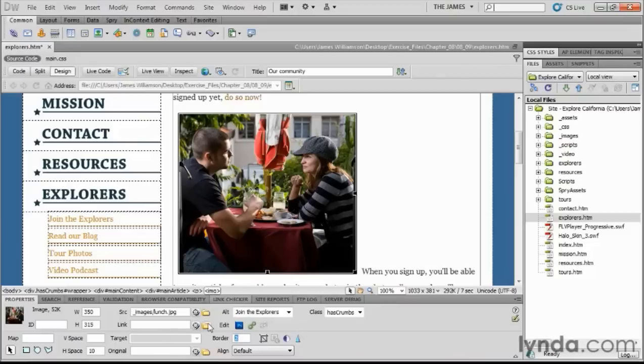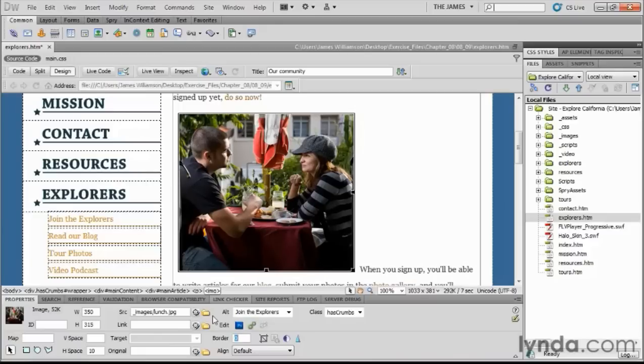If you're going to make a link out of this graphic, it might be a good idea to come in and type in border 0. That way, you won't have any type of decoration or blue border around the image. Some browsers use that as a default. If an image has a link, it'll put a blue border around the image without you asking it to.